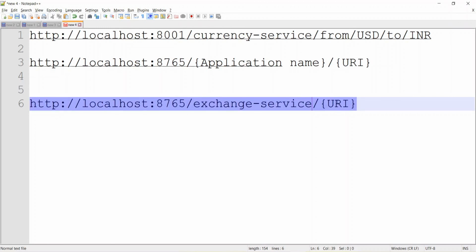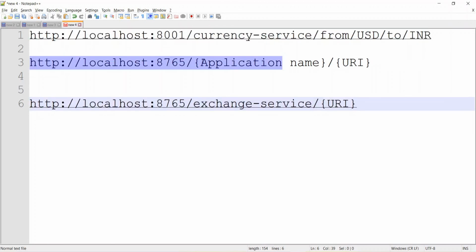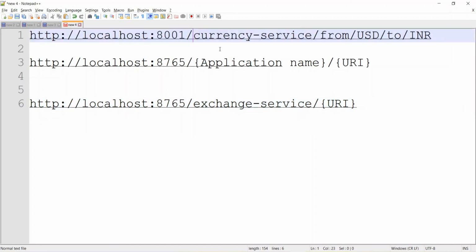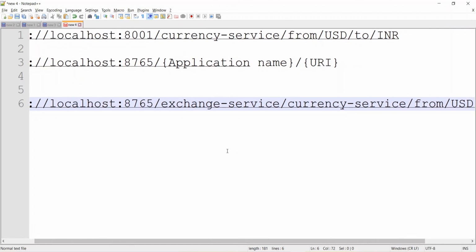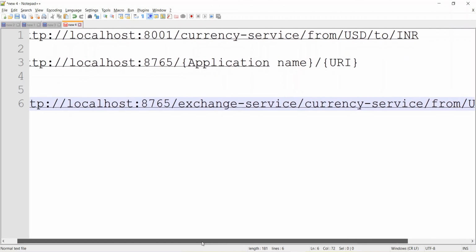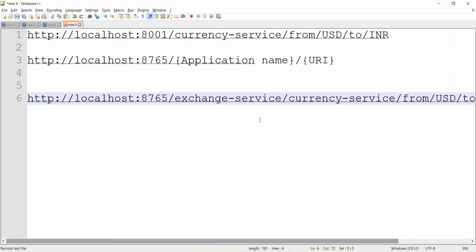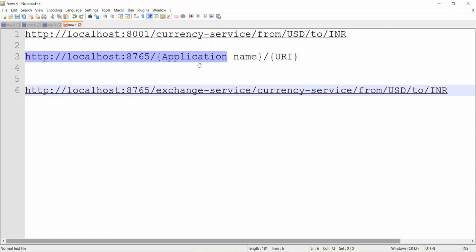And the URI, what is the URI? Our URI of the currency exchange was from here to here, right? This is the URI, and you can paste it here, right? So this is the final URL you created for the exchange service through the Zuul API gateway.